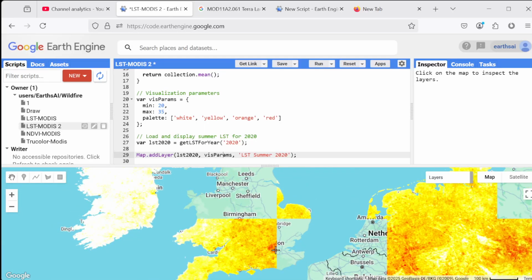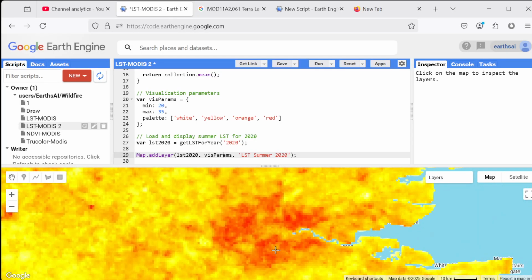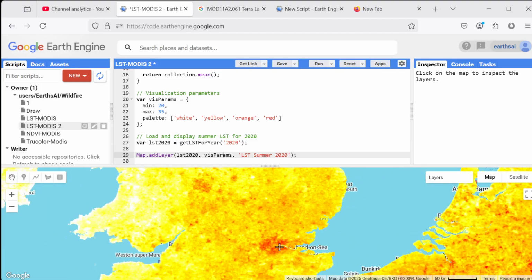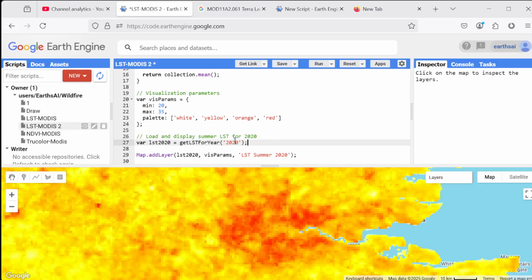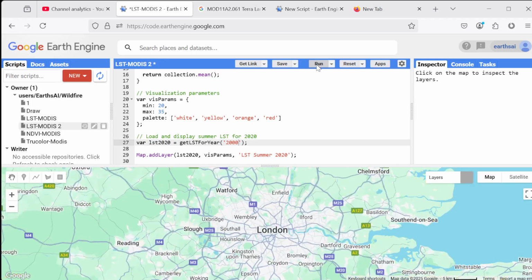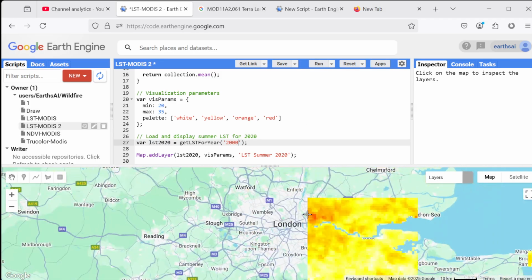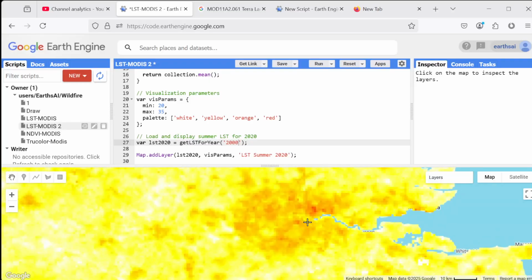I have it for the whole world, but I zoom in on London because in the city area, especially in the hot ones, we have a high land surface temperature. You can compare this with 2000 by changing the dates and running again, and you can see in summer 2000 we have a less high land surface temperature than 2020.